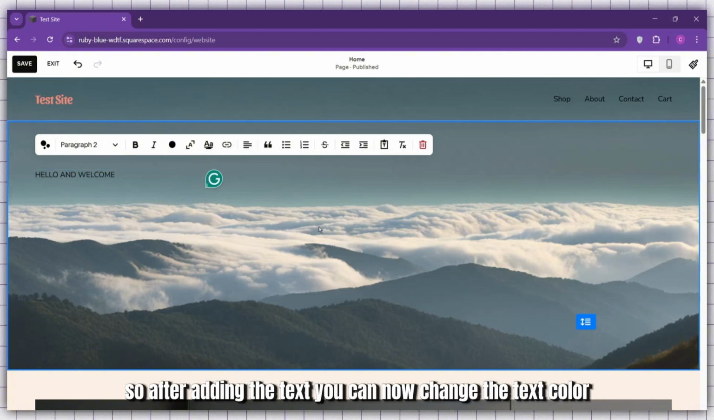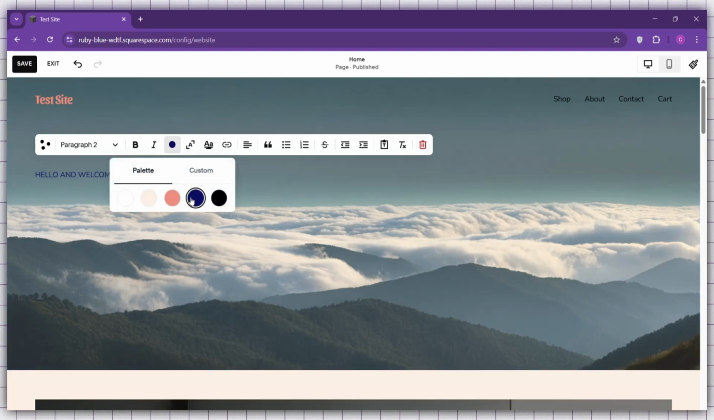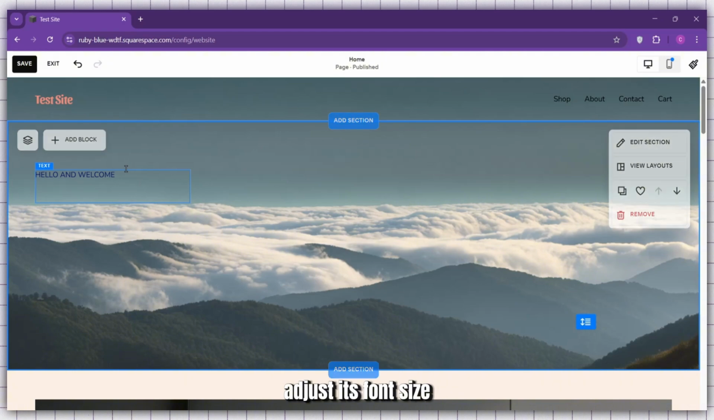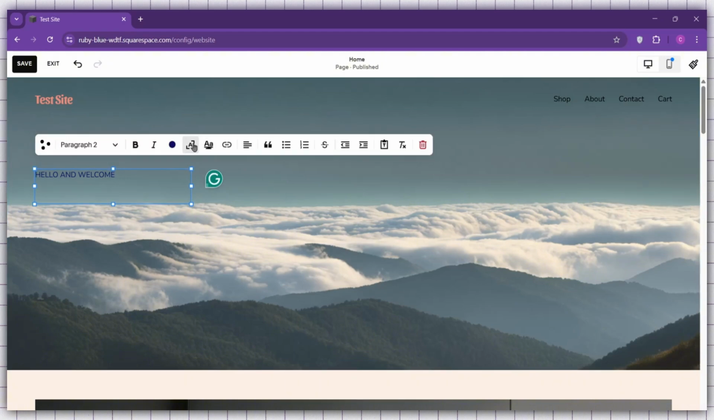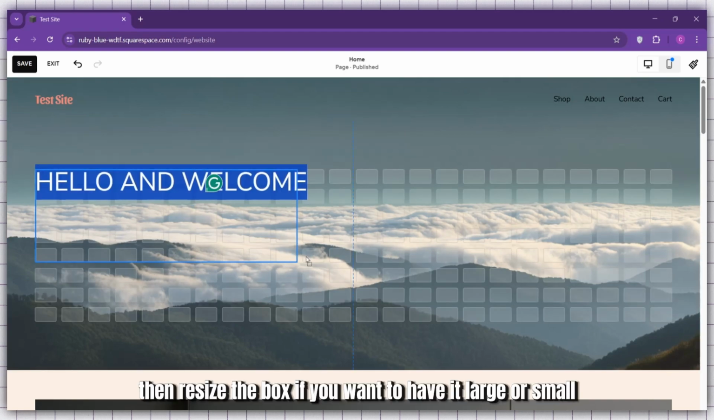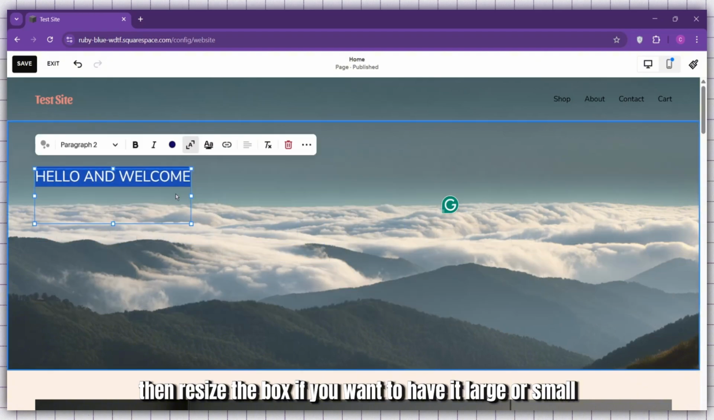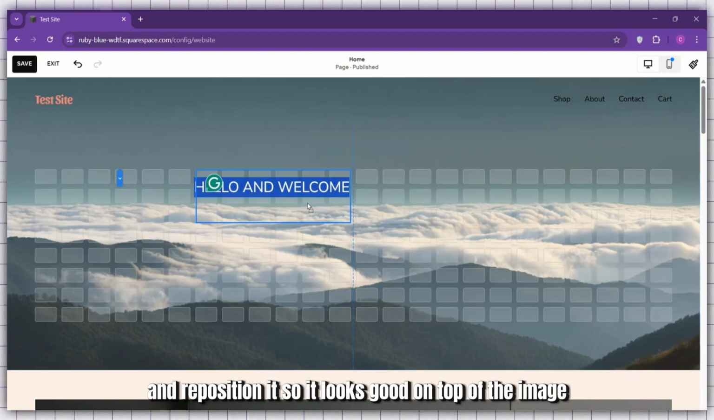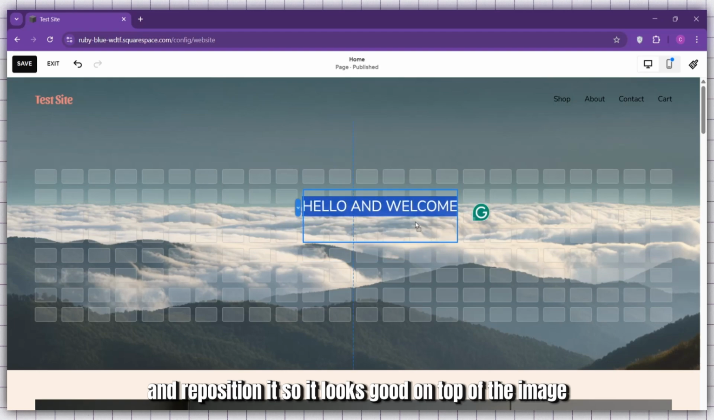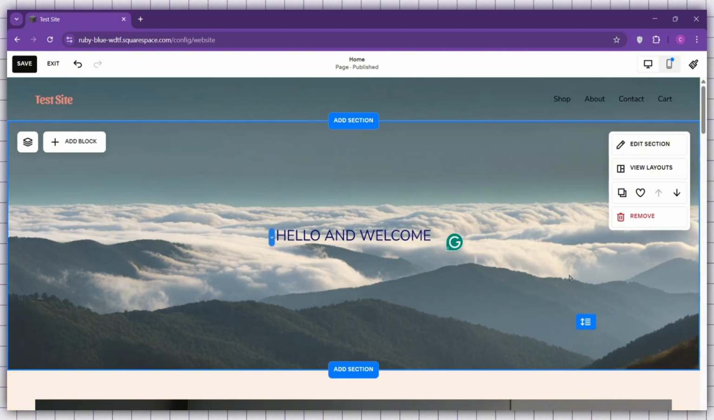so after adding the text, you can now change the text color, adjust its font size by clicking Scale Text, then resize the box if you want to have it large or small, and reposition it so it looks good on top of the image. This is where you can add headlines, announcements, or promotional messages.